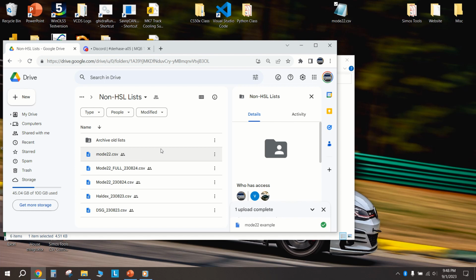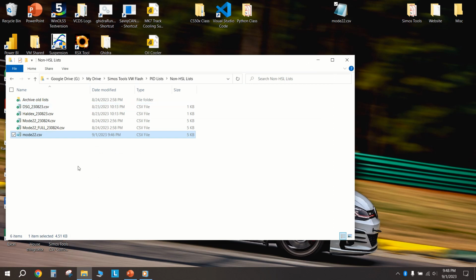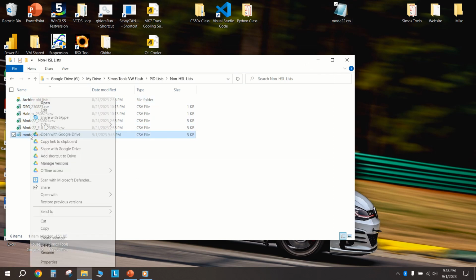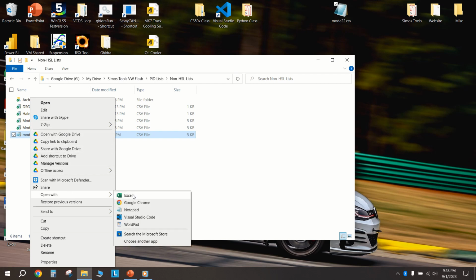So all is good there, and we can now import this back into Simos Tools, but first we're going to customize it a little bit. So to do that, I'm going to open it via here. Open this with Excel.